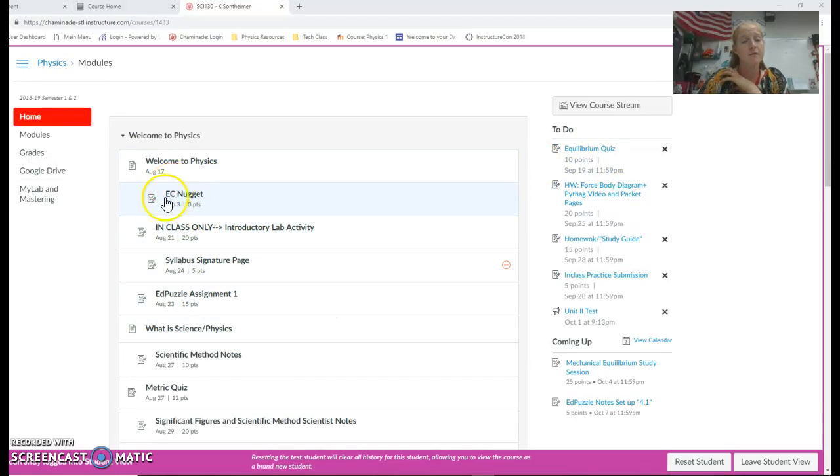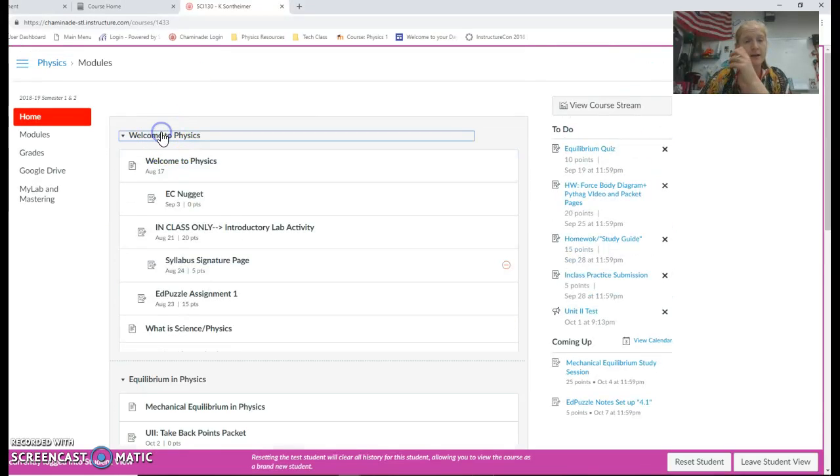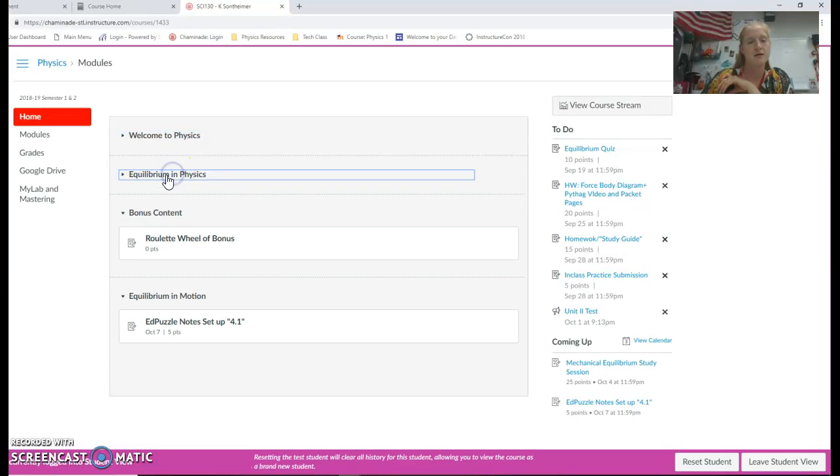Okay, so I'm on the student view of Canvas. So here's what you can see. We're done with Welcome with Physics, done with Equilibrium. Bonus content actually will move down. And we have Equilibrium in Motion. And apparently the assignment I'm putting this in isn't published currently, but it will show up right here and it'll be called whatever I called it. All right. So you obviously found it because you clicked on it and you're watching this video.